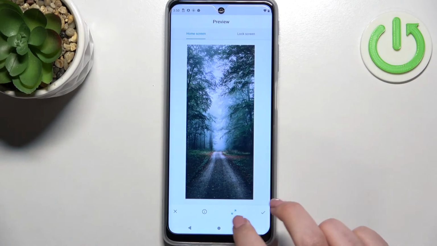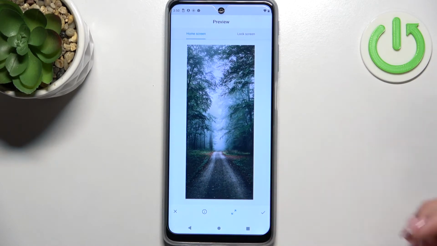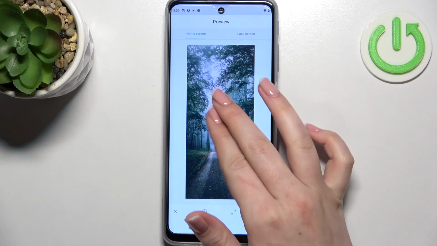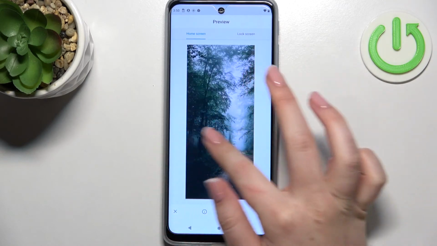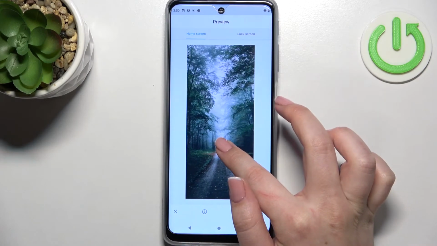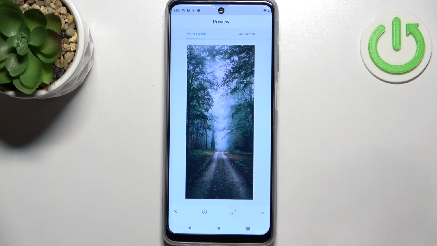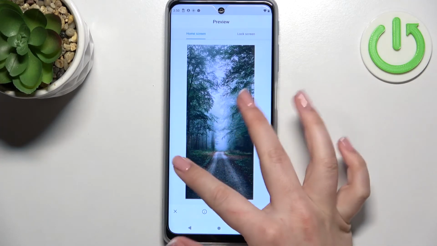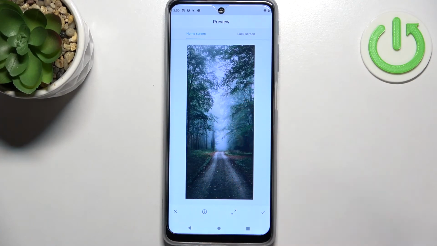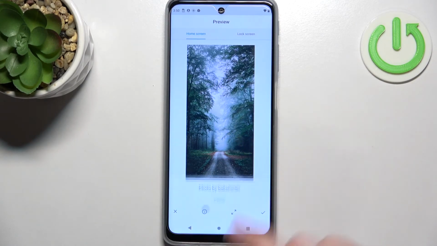What's more here, if this arrow icon will be activated, so if it will be highlighted, then you will be able to zoom in or out the photo. You will be also able to change the position of it. It's up to you. If you want to lock the photo in one place, simply untick this option, let's say, just tap on it, and you won't be able to do anything. Of course, after tapping on this info icon, you will be able to check the details of the wallpaper.